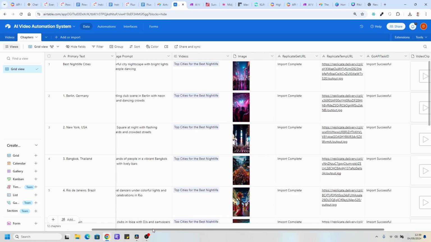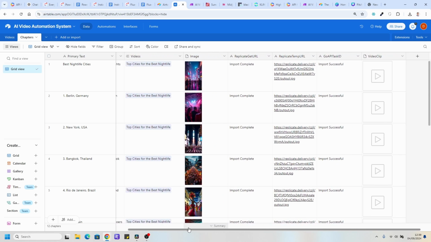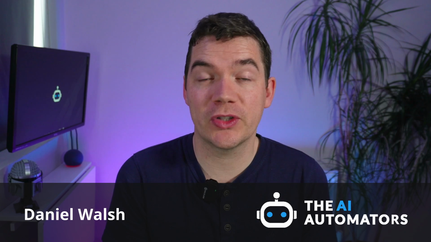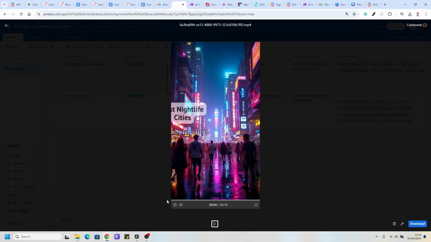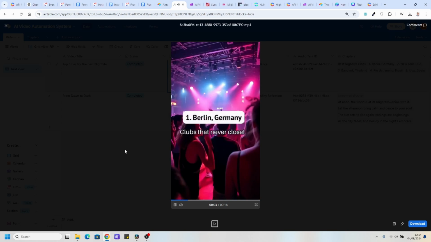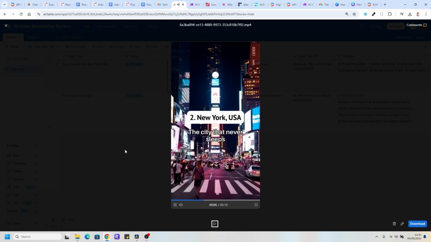The quality of AI images and videos can be pretty hit and miss, so I've built in a review step on Airtable so you can regenerate the assets if you want. You can also upload real audio or images or videos if you don't want to use AI for certain parts of your video. In this video, I'll be auto-generating a 15-second TikTok video showcasing the top cities for the best nightlife, which could be pushed out by a travel agency, for example, promoting their latest offers to these cities.